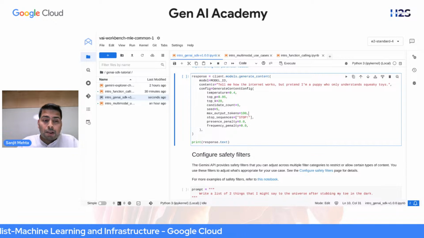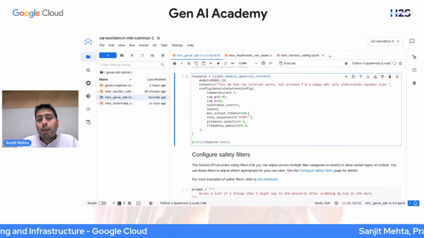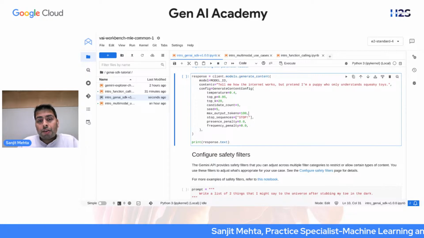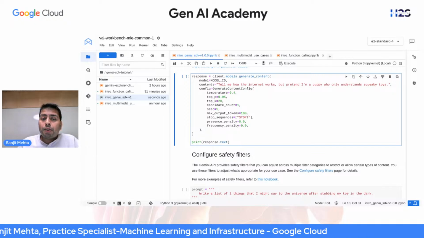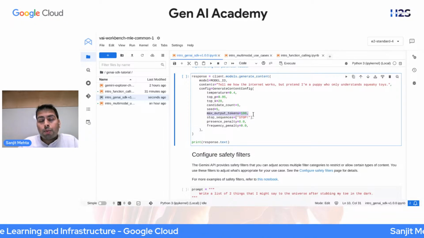You can say responses which are less probable or response sequences which are less probable. Same goes with your top P and your top K, which is related to how tokens are sampled towards the last layer of that particular neural network. In terms of the key things that is important to understand here is the max output tokens.